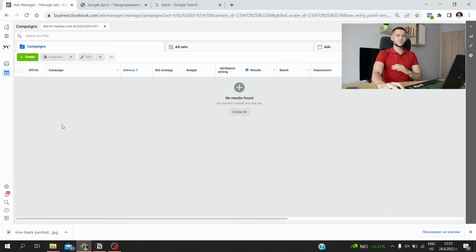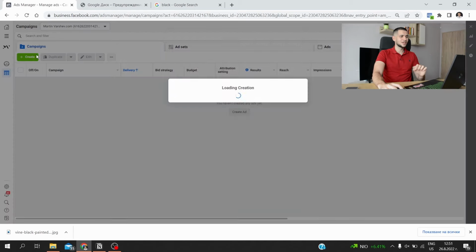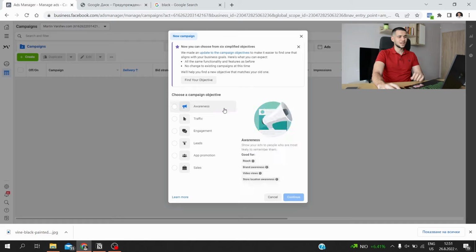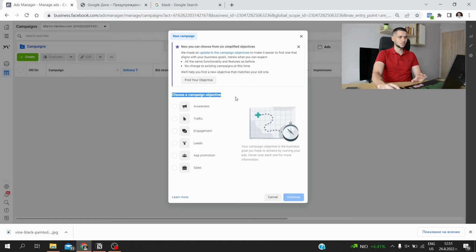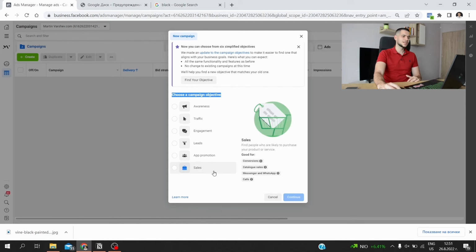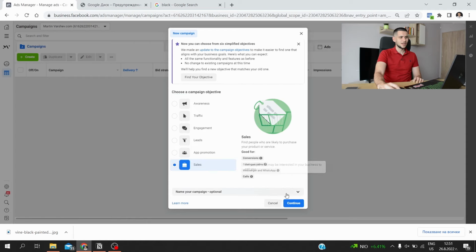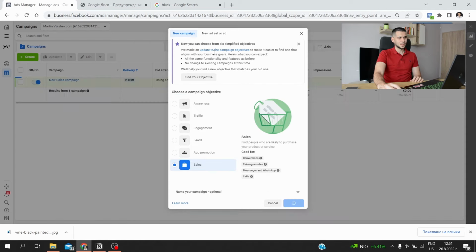Like I said earlier, the beginning is pretty easy. Just press the big green button, create. After that, there are a few campaign objectives. For these types of back-to-school sales, I would suggest doing traffic or sales campaigns. If you have budget, both are great. But for now, let's choose the sales one.